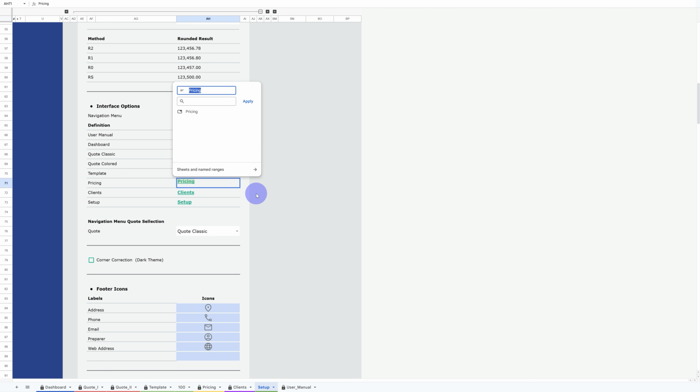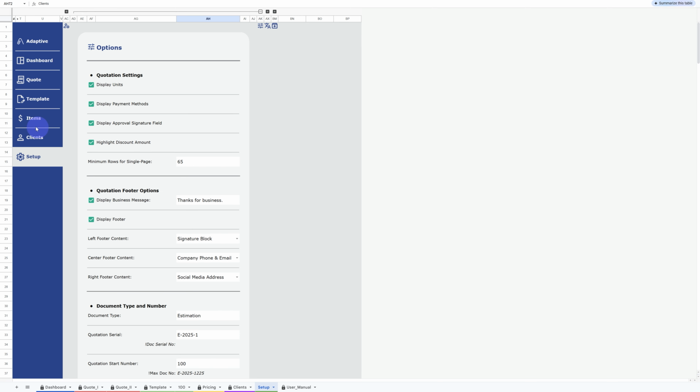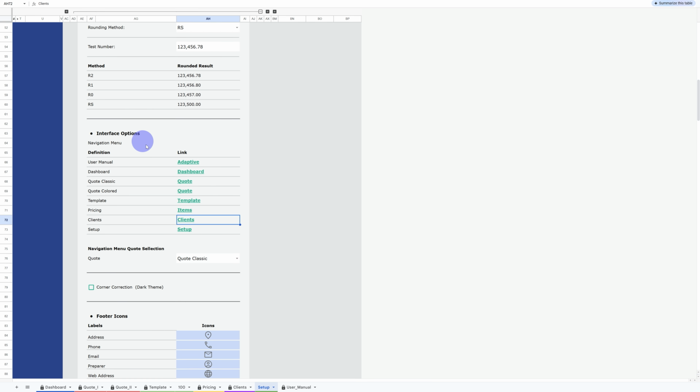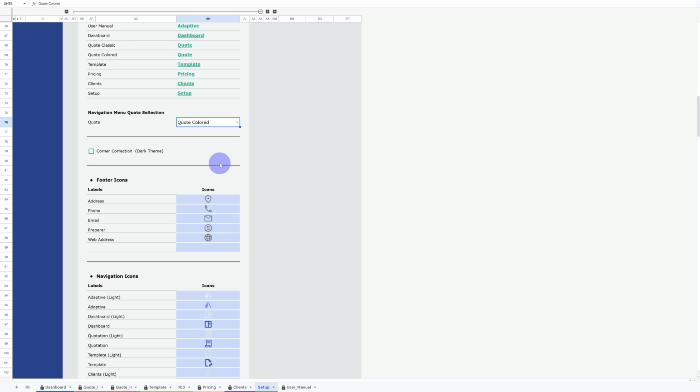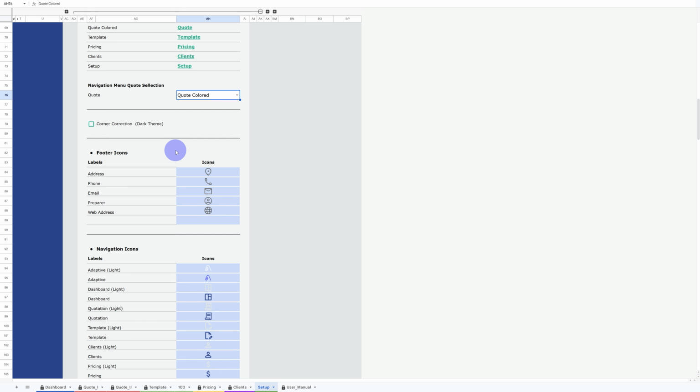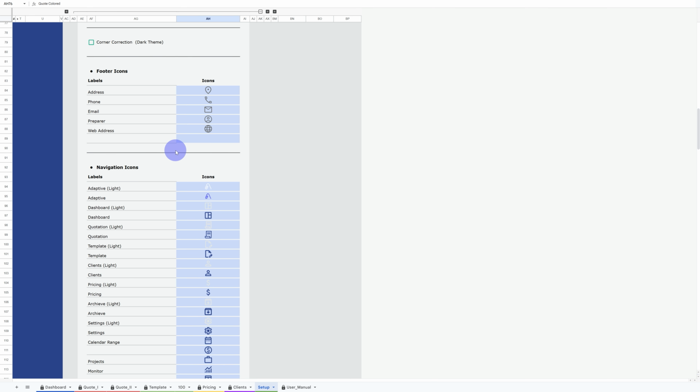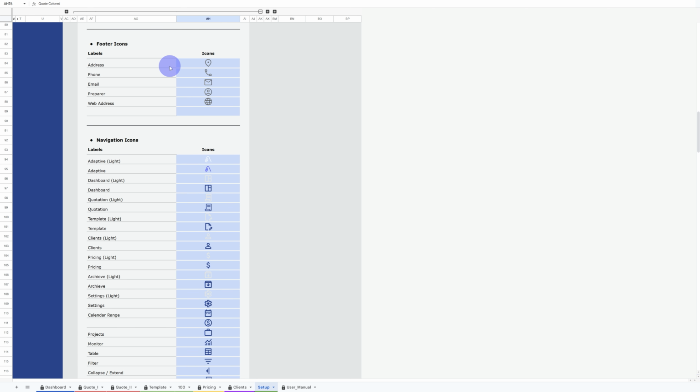Under Interface Options, you can change the names of the side navigation shortcuts. To do this, click on the pencil icon after hovering over the link you want to change. After changing the link name, click the Apply button. You can also select which quote design will be linked from the side navigation menu. For those using this spreadsheet on a tablet or phone in dark mode, you can adjust the corner colors of sections to match the dark mode.